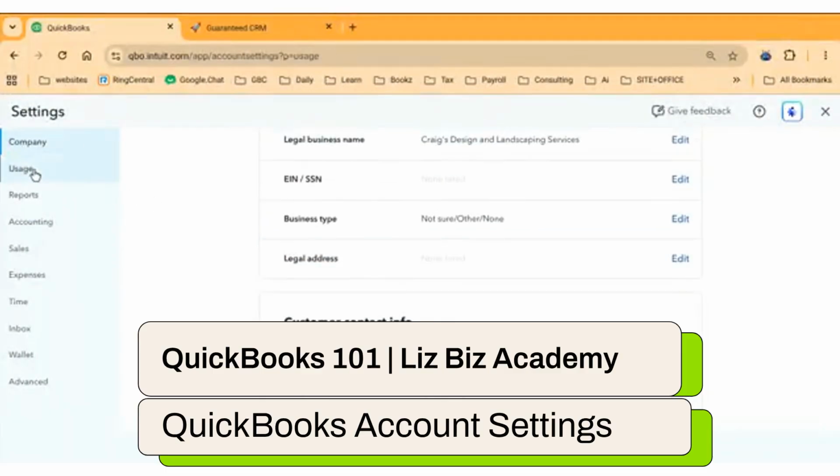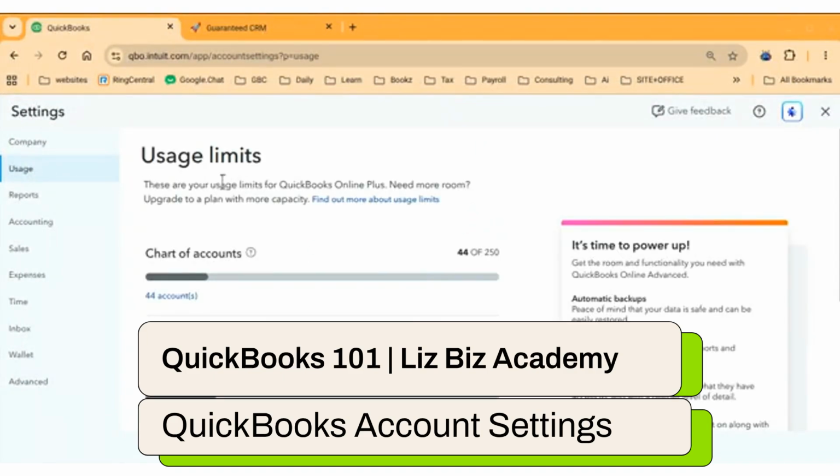You have your usage limits that lets you know how many accounts you can have inside the chart of accounts and how many users you're allowed to have, because each QuickBooks tier has a different level of what you're allowed to do.